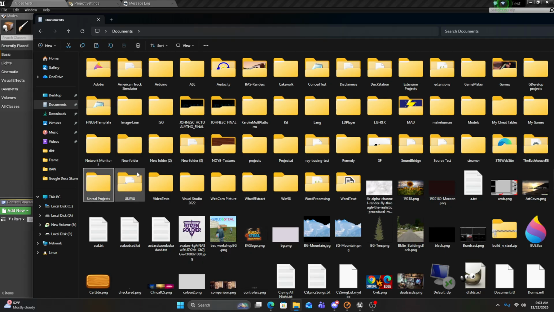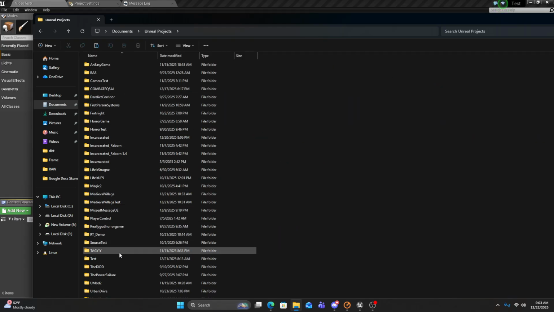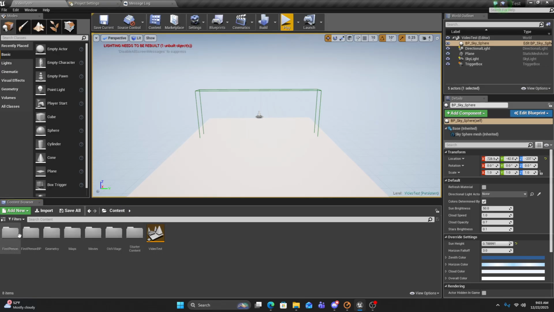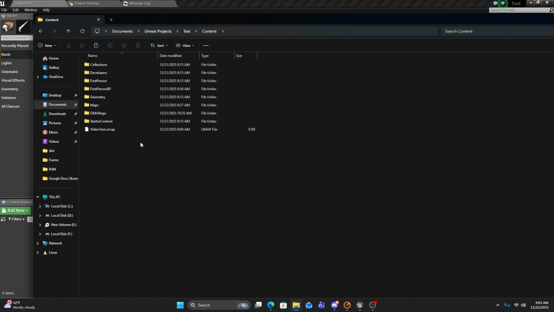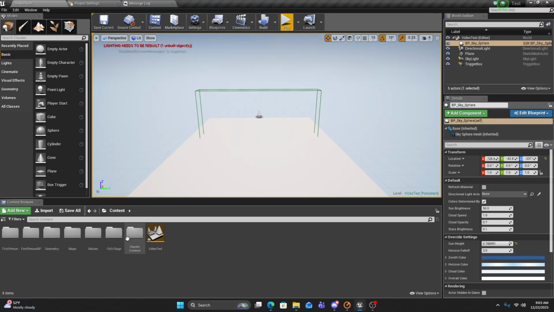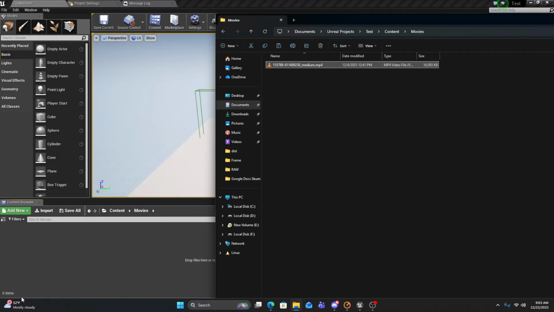Go to Unreal Projects and find your project. In my case, it's called Test. Find your movies folder, which I thought I created, but I guess I didn't, or just create it. It doesn't really matter. Paste your video in there, and then drag your video into your content browser.